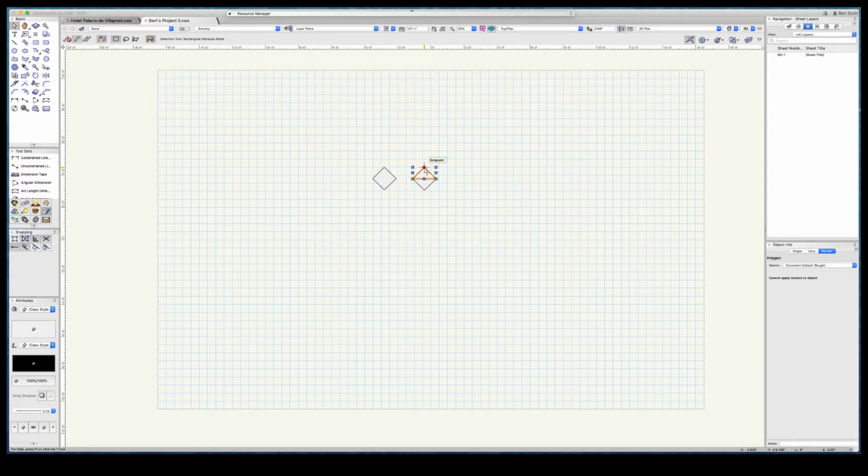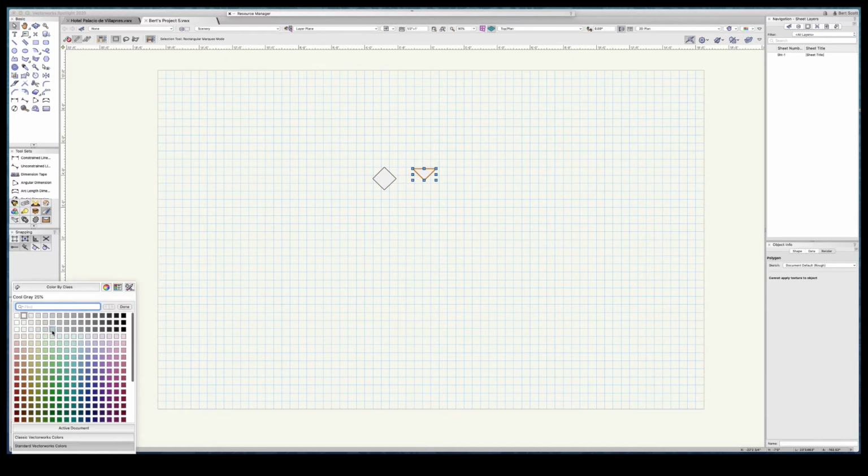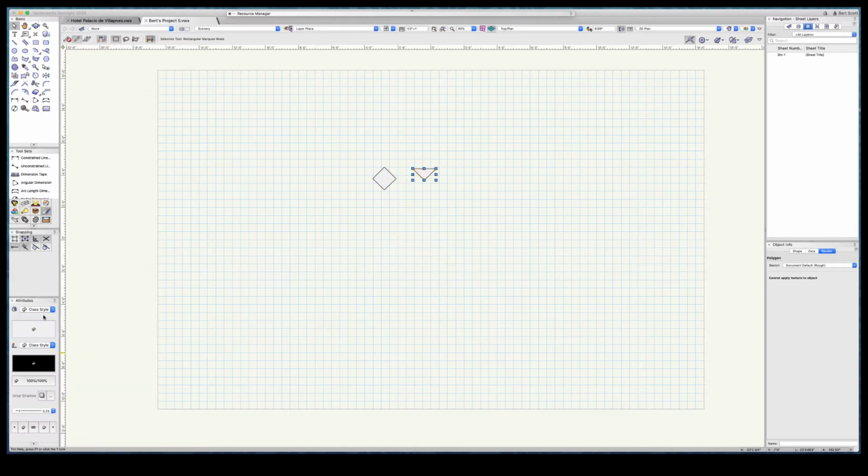I'm going to delete this one, and then I'm going to make this one into a darker gray. Doesn't really matter what color, because this is not going to be part of the rendering. This is just going to be part of the final 2D plans, but let's try 20% for that.